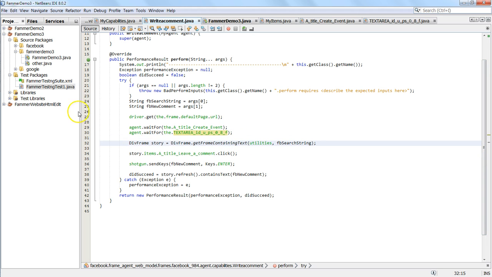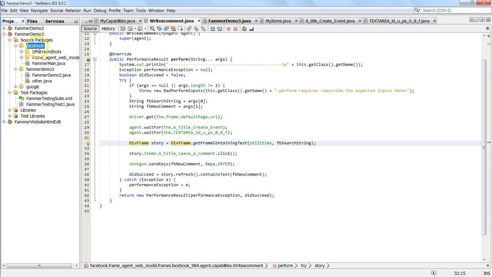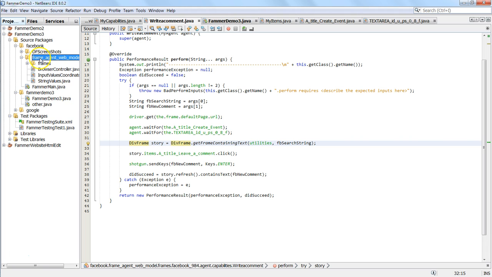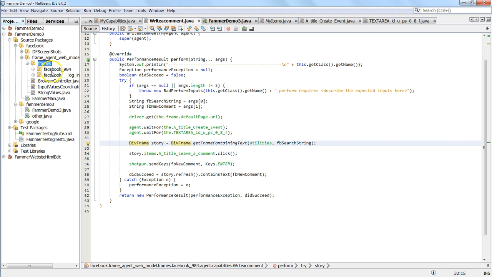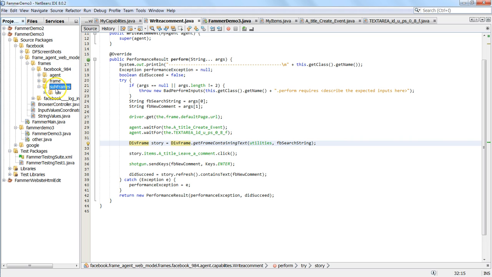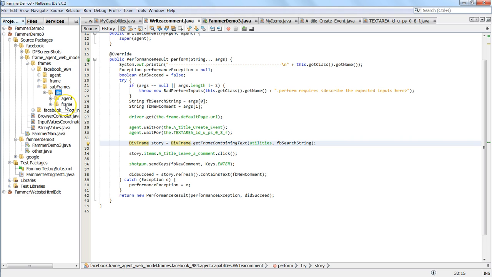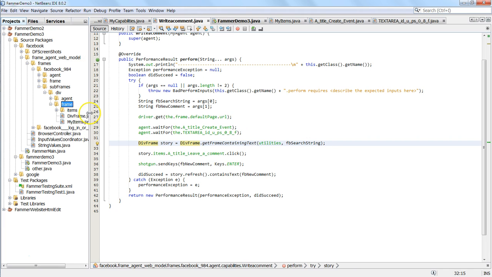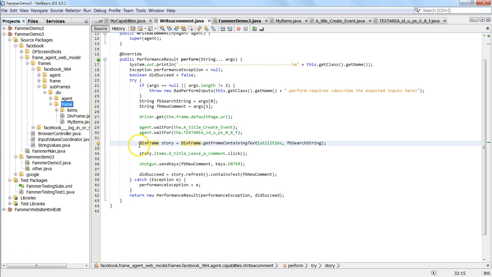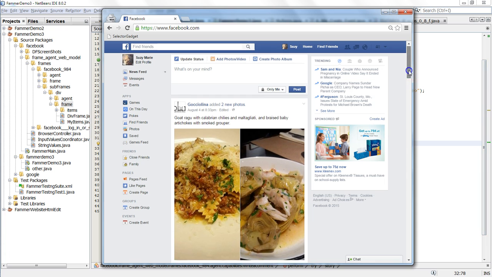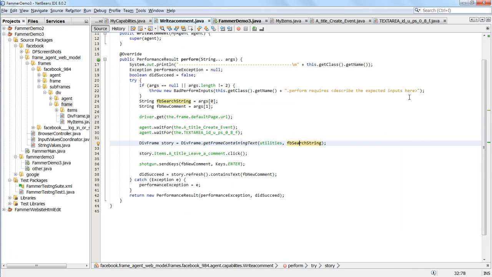So at this point, it searches. I set up one of the dynamic frames, which in this case is the only subframe dynamic frame it found. You can see it called it div frame here. So I'm looking for a div frame story, as in a Facebook feed story. So it's going to search for the frame containing our Facebook search string, which I think we said was something about seafood sausage noodles.